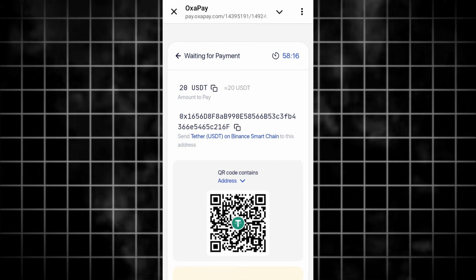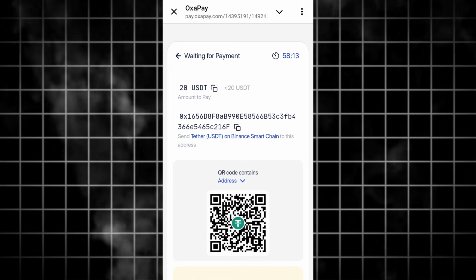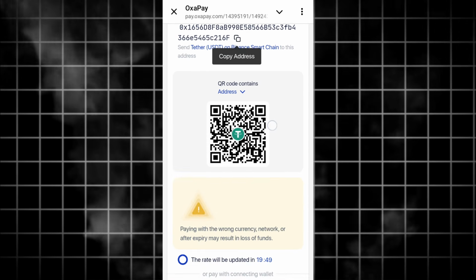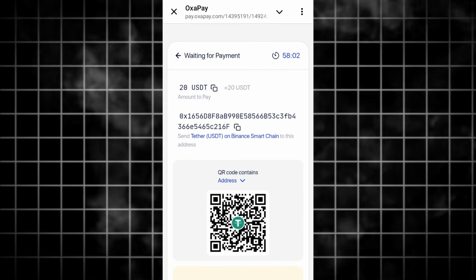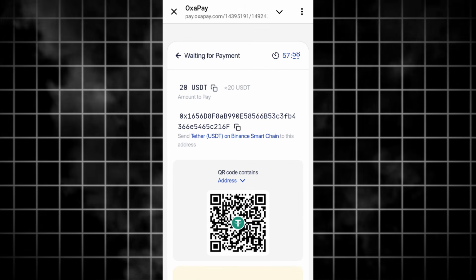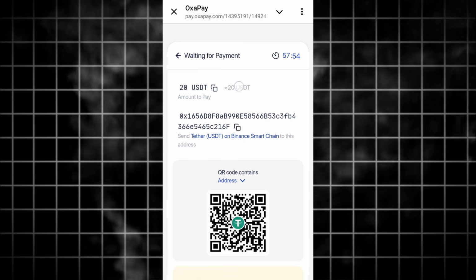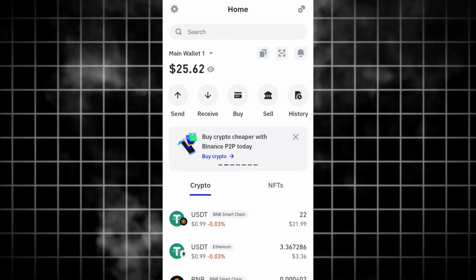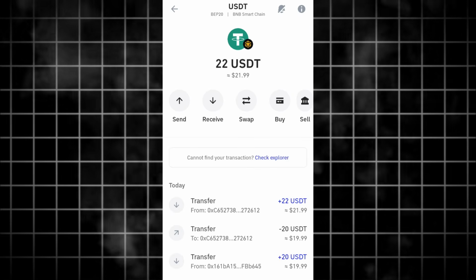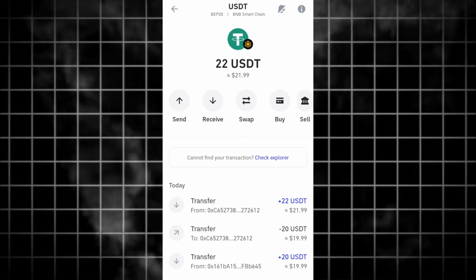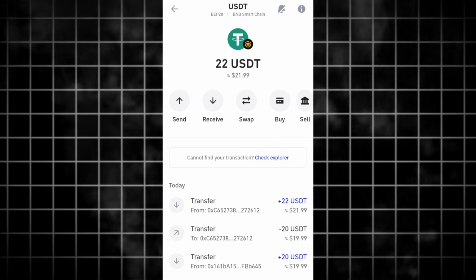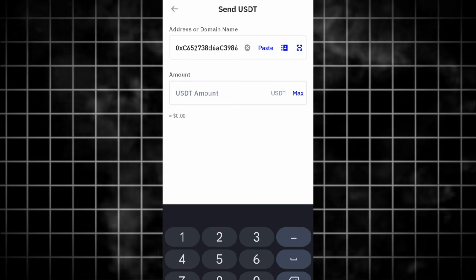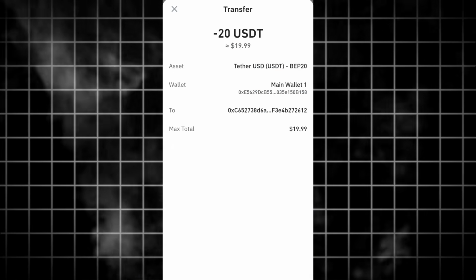Take a look at it right here. I just have to copy this particular USDT BEP20 wallet address right here, and this is the QR code right now. So I just have to go straight to my Trust Wallet and then pay the amount of this particular USDT, which is 20 USDT. Let me go straight to my Trust Wallet right here. Locate USDT, click on the USDT and click on send. Before you click on send, make sure you have 20 USDT available. Click on send, paste the wallet address, then input the amount. Click on next, then you confirm.